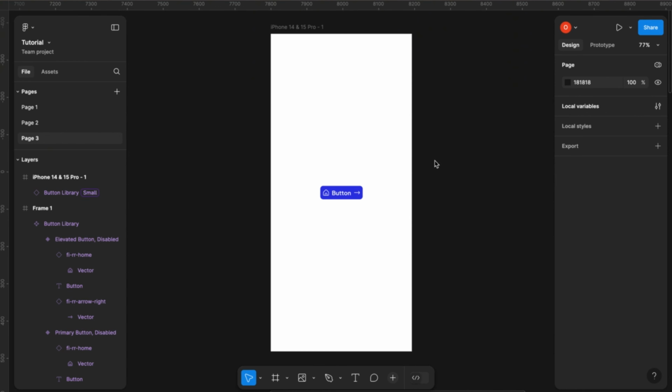In today's video, we'll be creating a button library with components and variants, and of course with our color and number variables we've created in the previous videos. If you haven't seen them, please go back and watch those videos so you can know how to go about creating color tokens and number tokens.